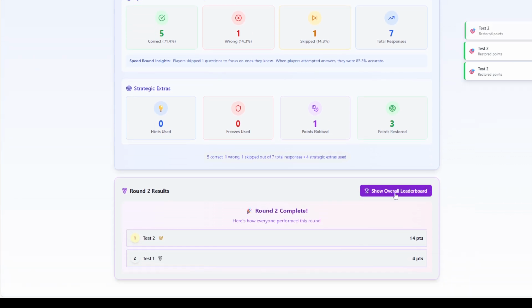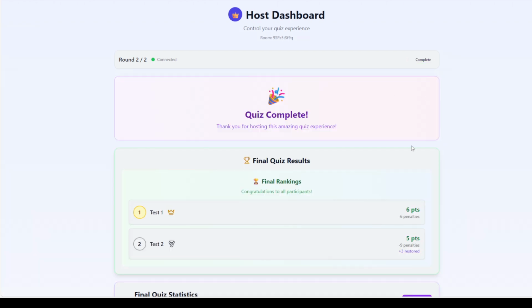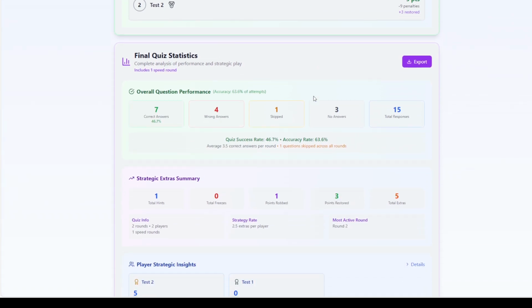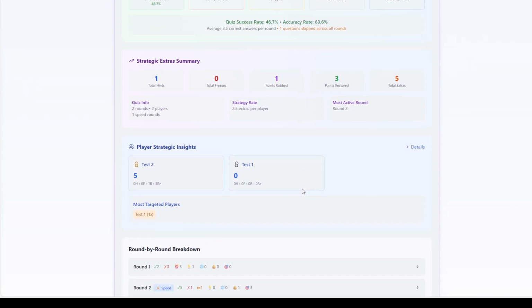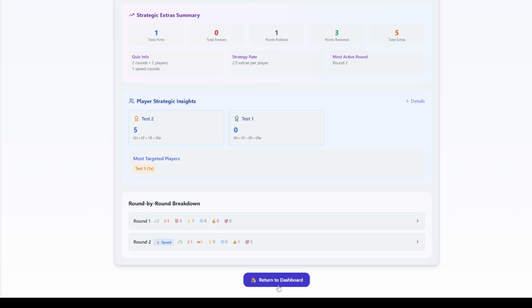So that completes the quiz. You can now click Show Overall Leaderboard, and this will give you a breakdown of who's first and so on. Once that's done, click Finalize Game and you'll see Quiz Complete, and this will give you the overall rankings, quiz statistics, any strategic extras that were used, and a round by round breakdown. Once you've done this, you return to the dashboard.